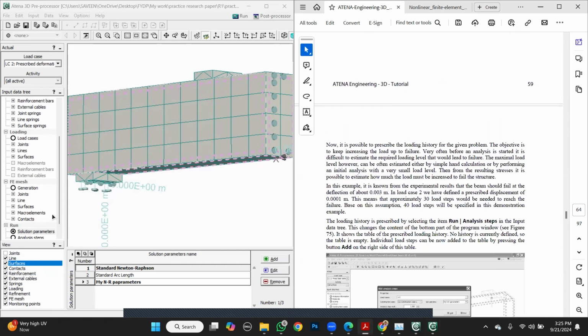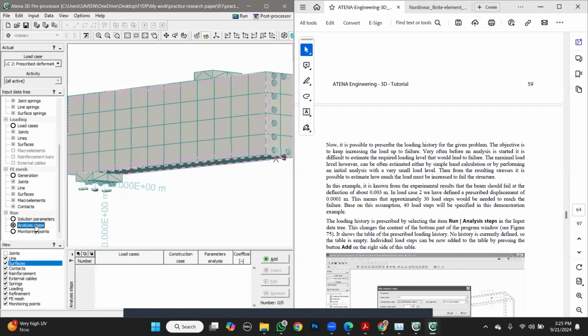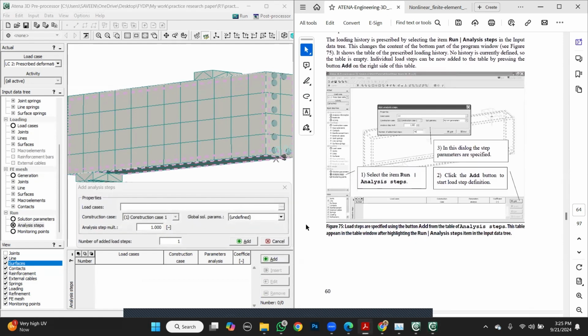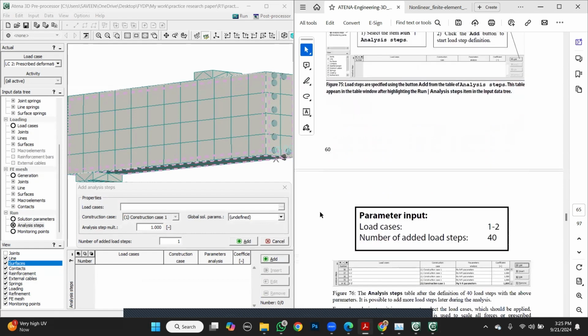So run, then one versus step, and this step, and add load cases, okay. And the load case is 1 to 2. Number of velocity steps is 40.